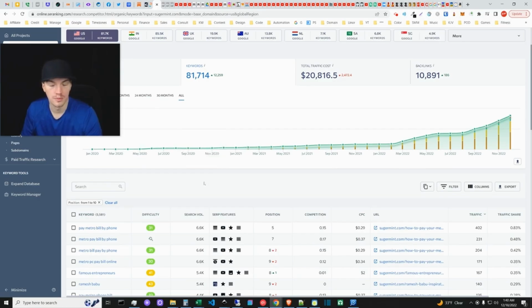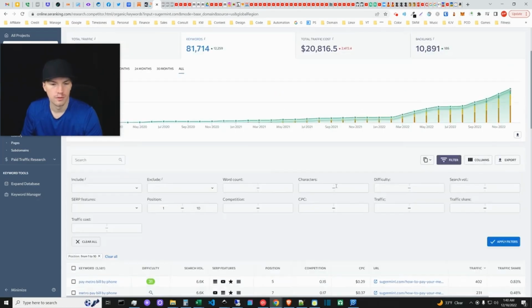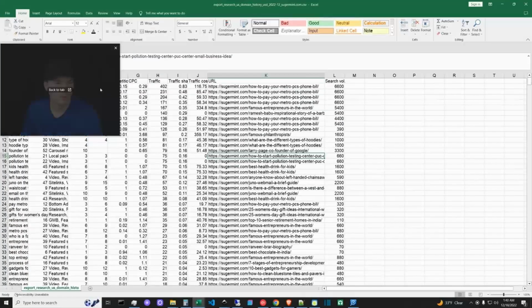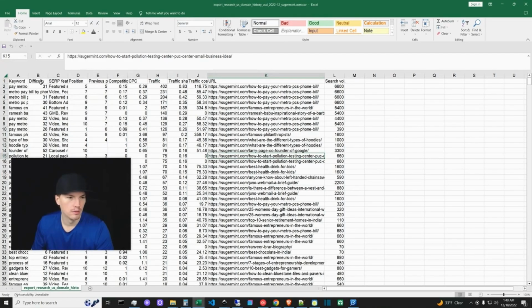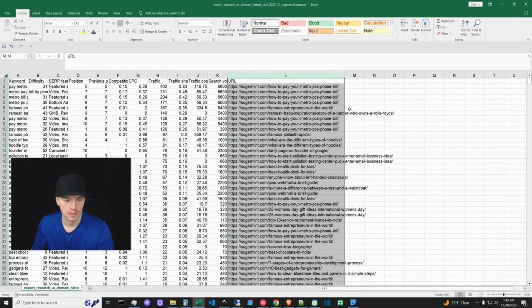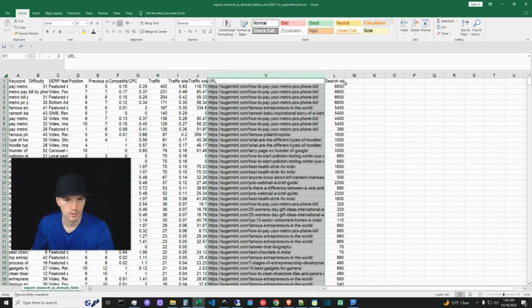Anyways, pick a tool, then make sure to filter by position 1 to 10, so you're only looking at the first page results. Then export those results to CSV. Open that up, and it'll look something like this. I don't think it matters where you position the URL column, but what I chose to do was to select the column and then move it to the end here. Also, the search volume. So URL and search volume, and then you hold Shift and select both of these columns.